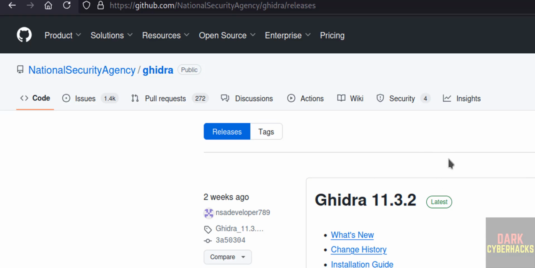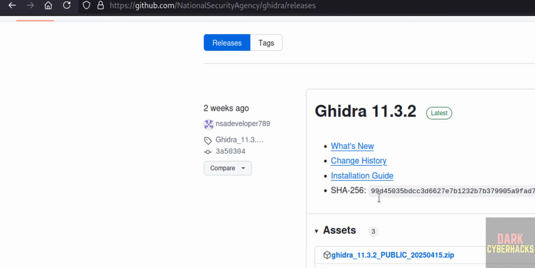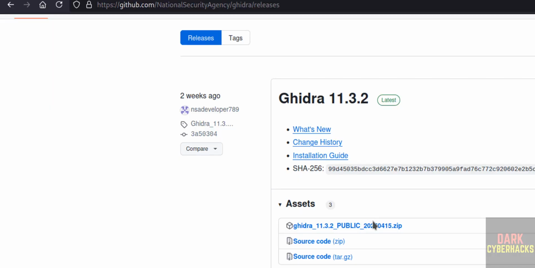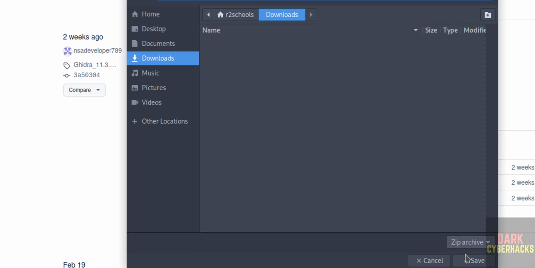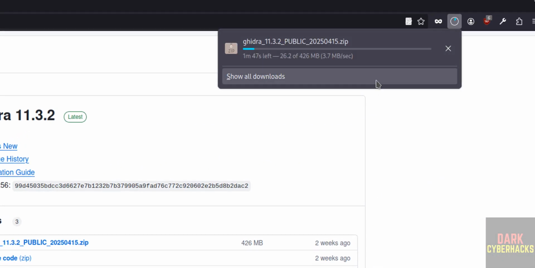If you want older versions, scroll down. See here, we have the different older versions. So click on, see here, download the zip file. Click on it. In a moment the download will start. Select the path and click on save. See, the download started and its size is 426 megabytes. Wait until the download completes.